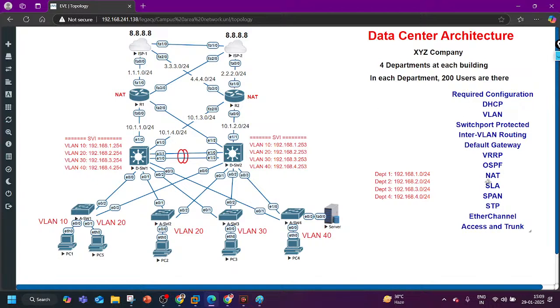And here are the configuration requirements. You need to set up DHCP so that end devices can get IP addresses. You need to configure VLAN. You also need to configure switchport protected, which is one feature on Cisco switches. I will tell you about this feature also. You need to configure inter-VLAN routing. What is the meaning of inter-VLAN routing? Routing between two or more different VLANs. Then you need to configure gateway, HSRP, OSPF, IP SLA, SPAN, STP, EtherChannel, and trunk port.